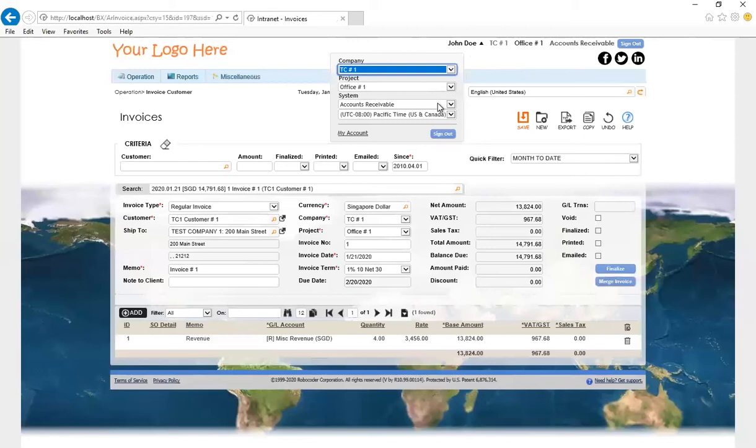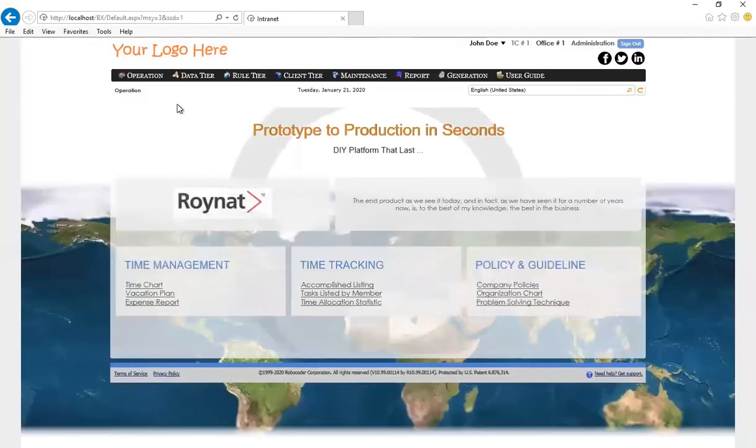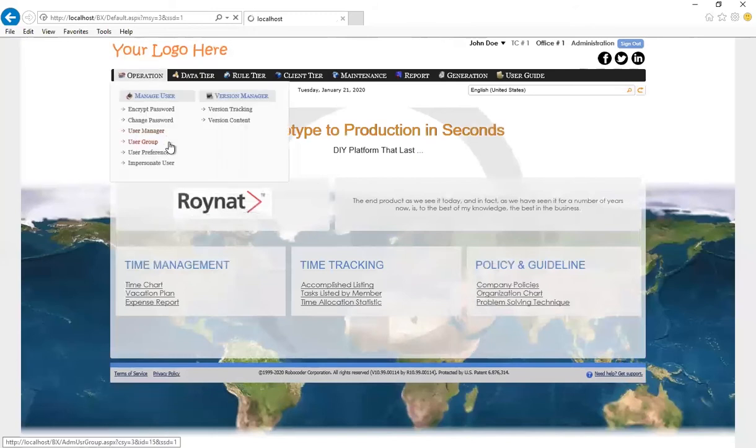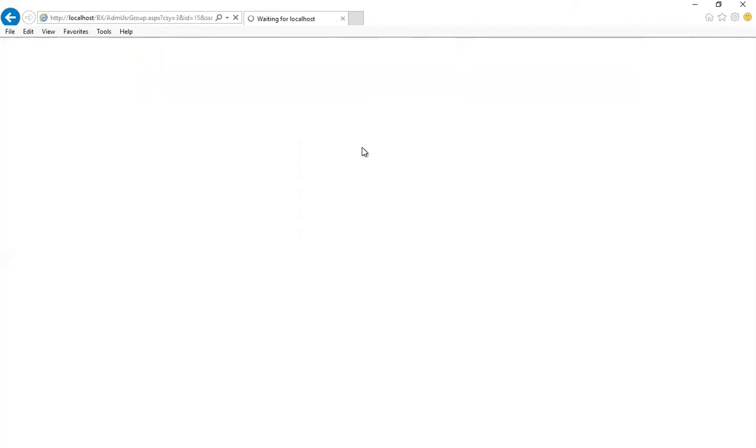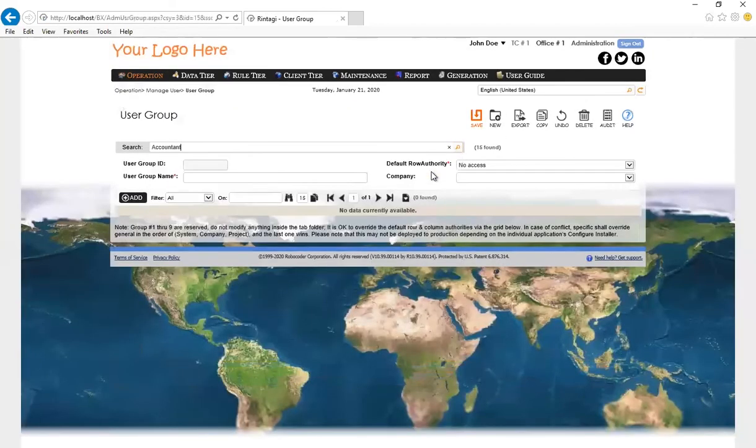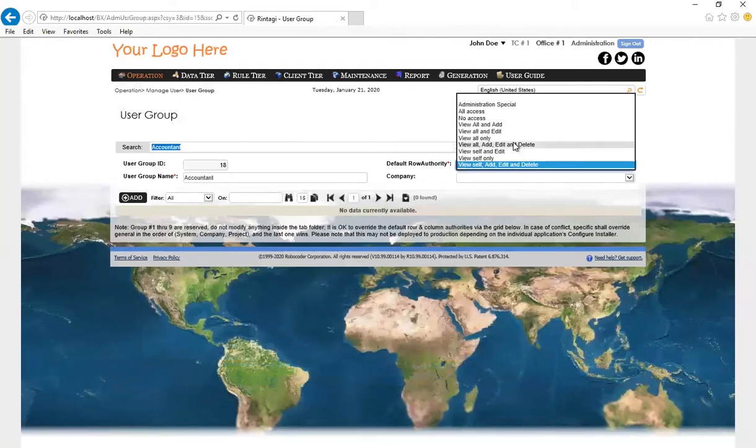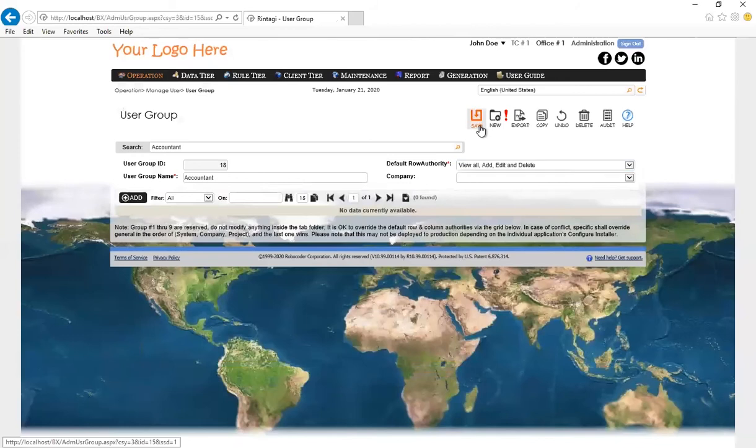So since John Doe is a system administrator, he goes to administration, and he goes to user group, and let's just check for accounting. So the default row authority is view self, add, edit, delete. So he can only see himself. This is a case where multiple accountants are working and they want to work on only their invoices. So what if we change it to view all, edit, and delete, and we'll click on save.